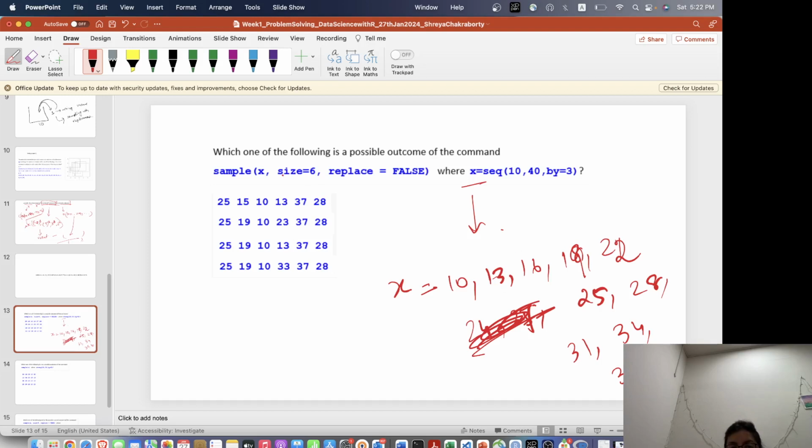I am doing a sampling of size 6. So first thing I have to see is whether I have 6 elements or not. All of the options have 6 elements. Now replacement is false, which means that no 2 elements should be repeated. Here we see that in none of the answers any element is repeated. So this holds true. Then what do I have to do? Sequence 10 to 40. So the values should be coming from this range.